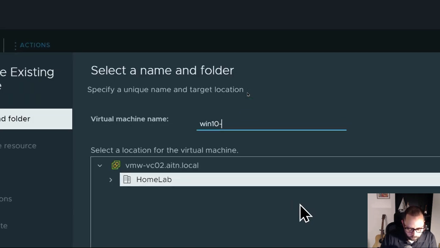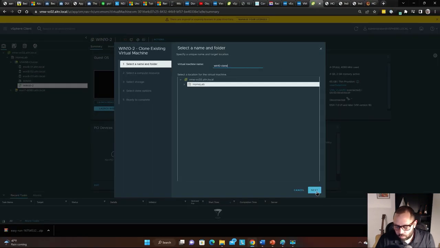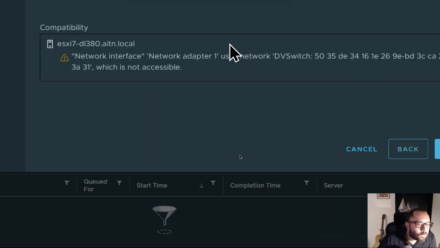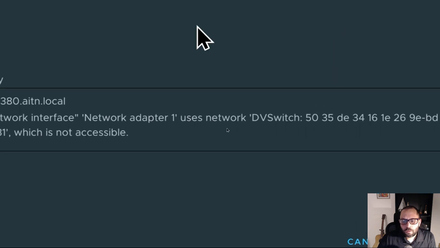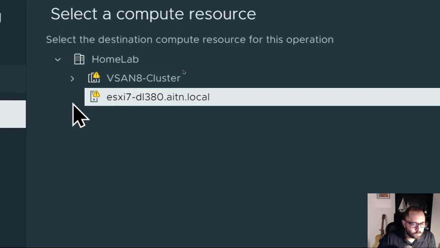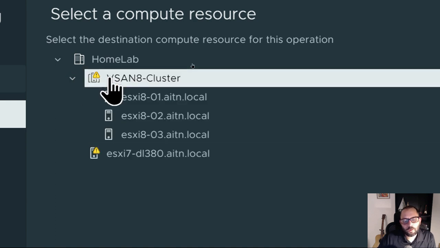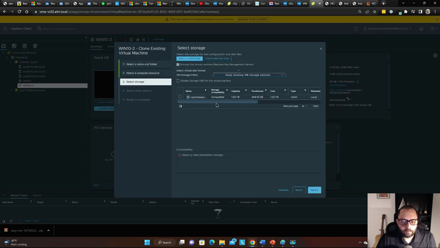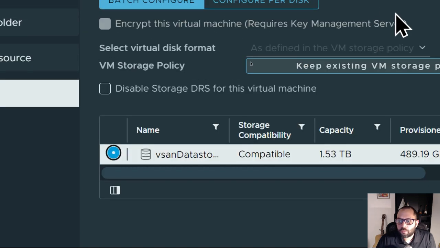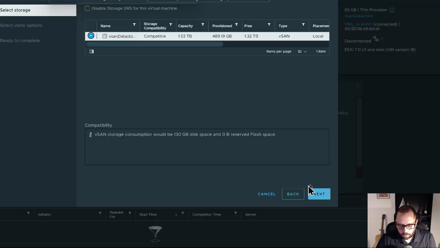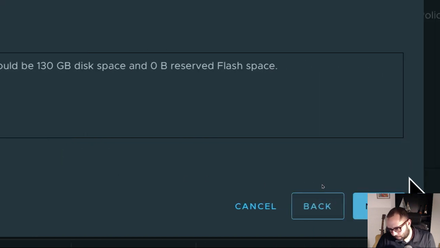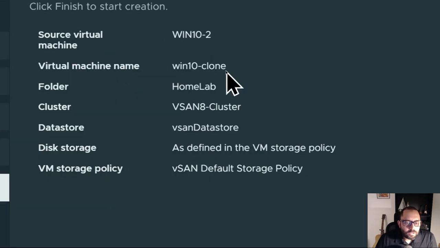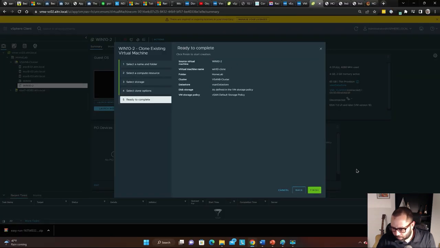So, Windows 10 clone. Network interface adapter, and so on. This should work fine. On the cluster here, it should be cloned there, on any of these hosts. I just want to start. Let's choose the datastore, everything as the source. Next, this is the summary of the VM, 18 gigabytes.